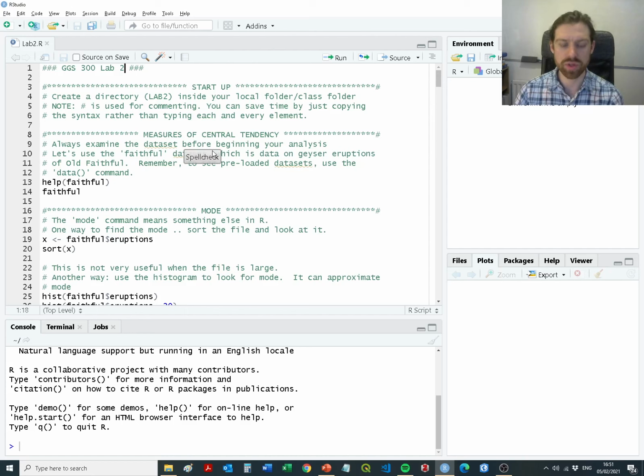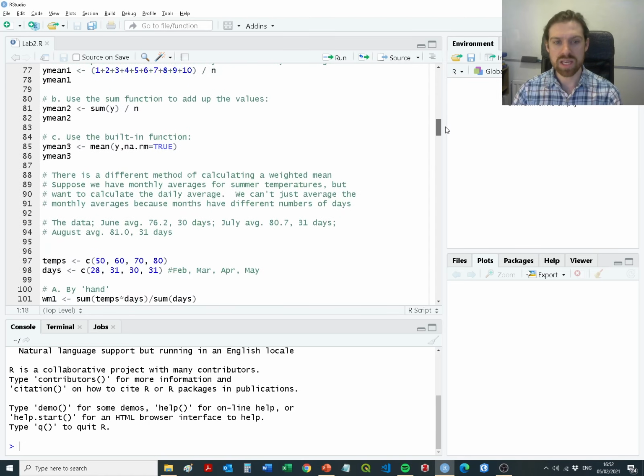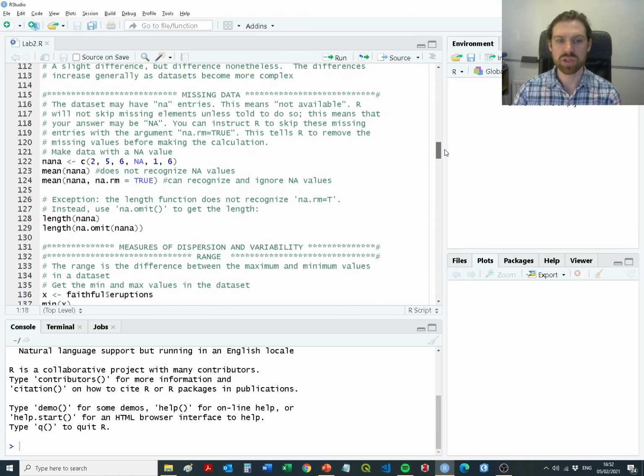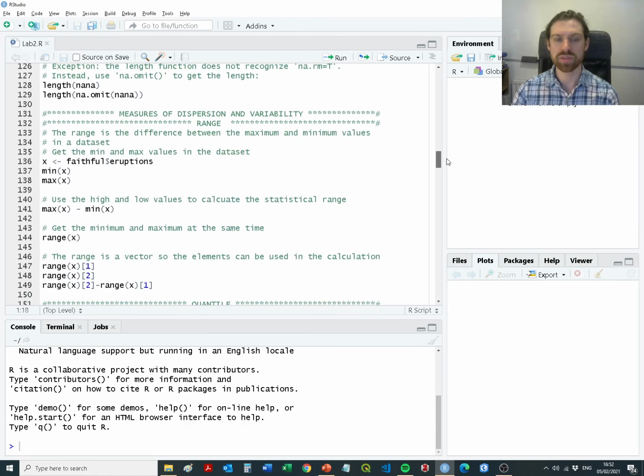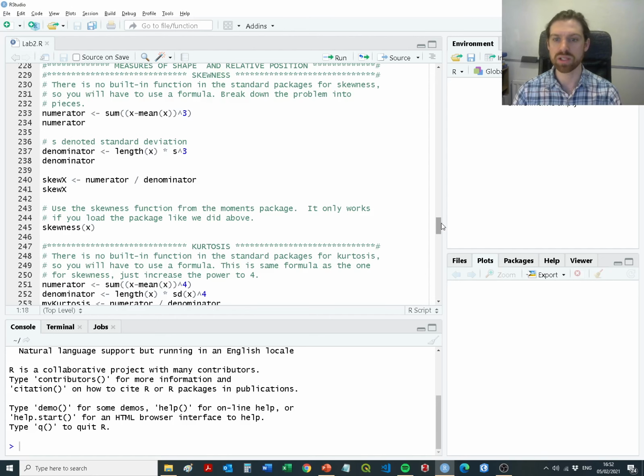So what we're going to be looking at are the measures of central tendency, so the mode, the median, the mean. Then we're going to move on to looking at measures of dispersion and variability, so the range, the quantile, different quantile functions, the standard deviation, variance, coefficient of variation, and then finally we're going to move on to looking at measures for shapes, for distributions, and also the relative position.